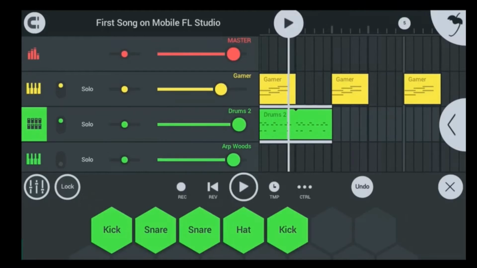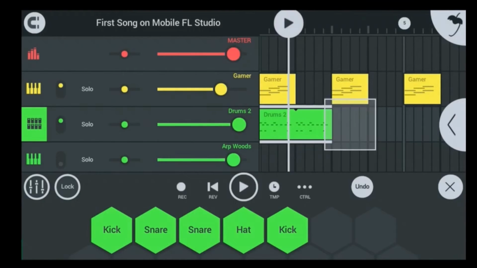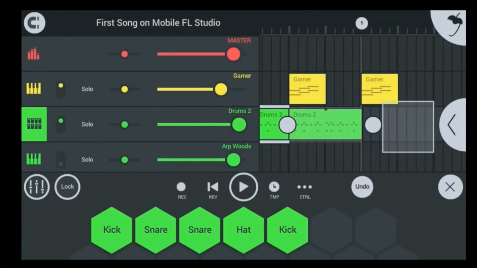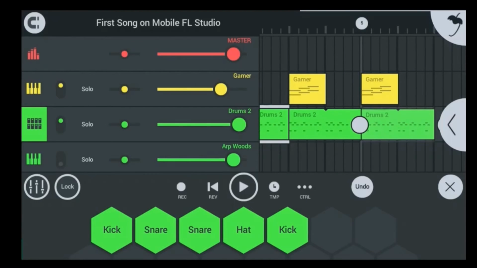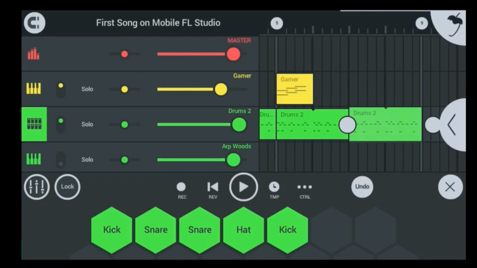So again, press down on a pattern, select copy, and then press down on an empty area of the playlist, select paste after you remove your finger, so on and so forth until you have your arrangement and your song arranged the way you'd like to have it in the playlist. So here's a quick demonstration.